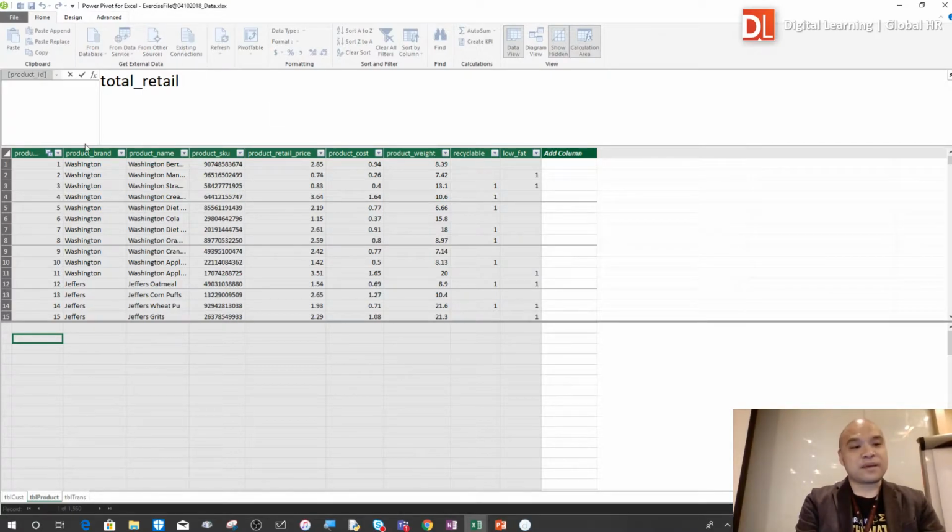Remember the name of the measure has no space in between. And then after that, I press the colon and then the equal sign. What does colon equal mean? It means this measure has been declared, and I will assign a formula to calculate this measure, the total retail. So what is the formula?